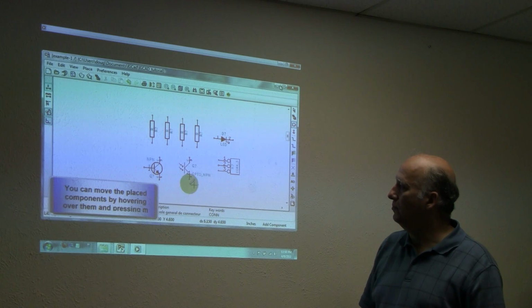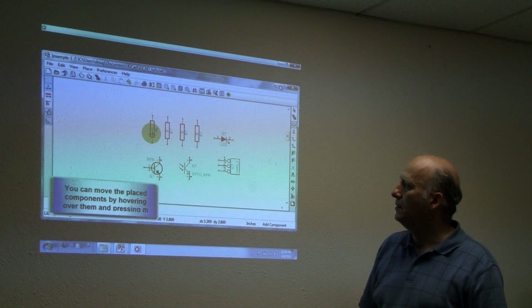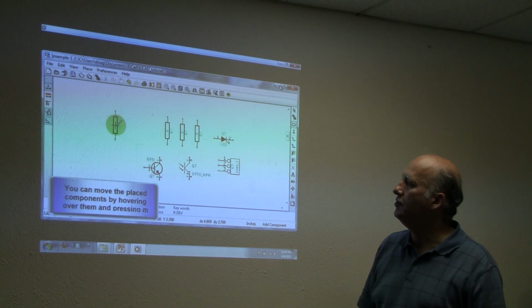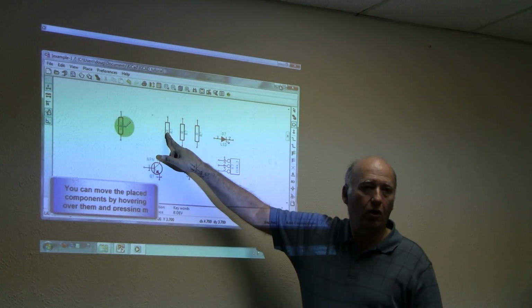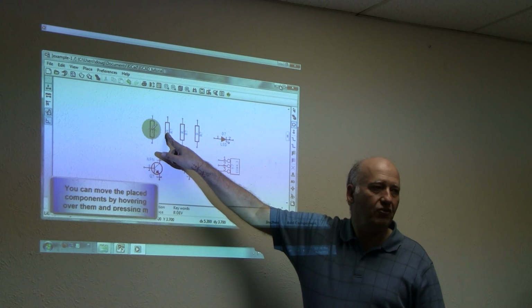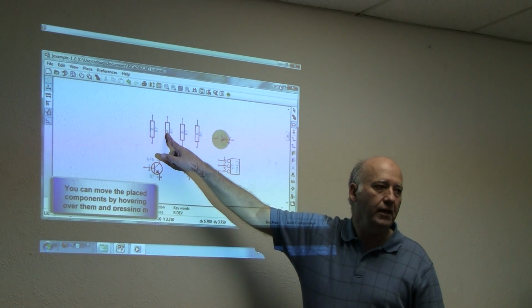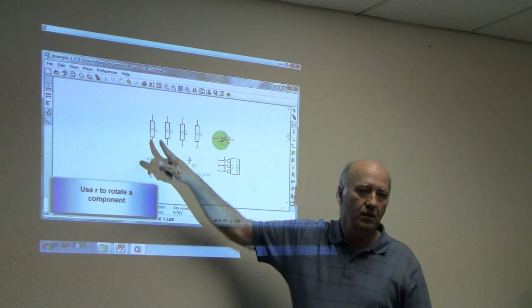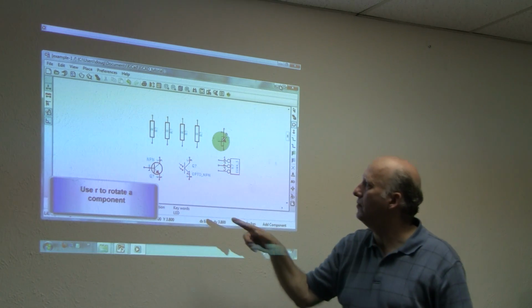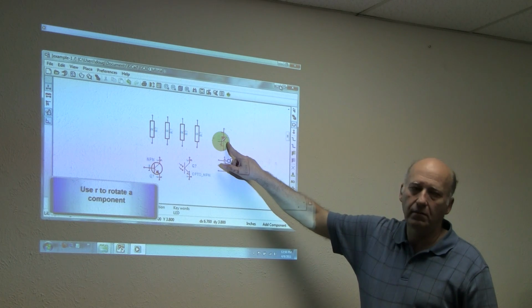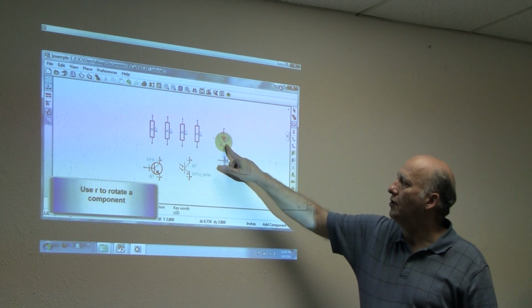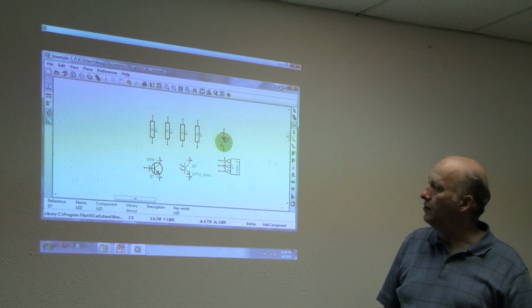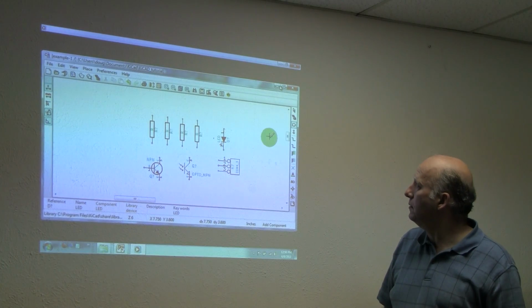Okay, you can move a part by hovering over it and hitting M. And one of the problems that you can run into here is that you see the little R. If you were to actually hover over the R and hit M, it will actually move the label R somewhere. And you have to be a little careful on that. Now you're using R to rotate. I just rotated that diode around. Okay.